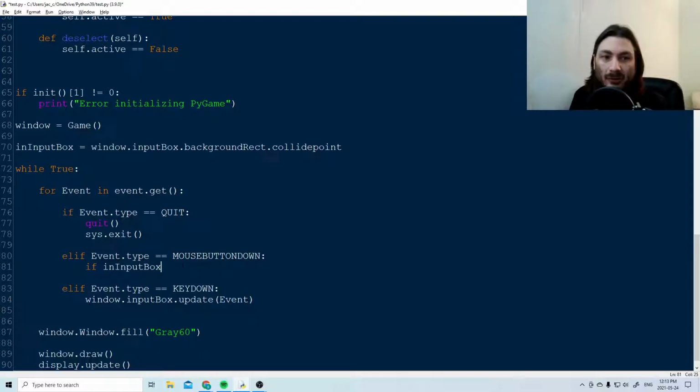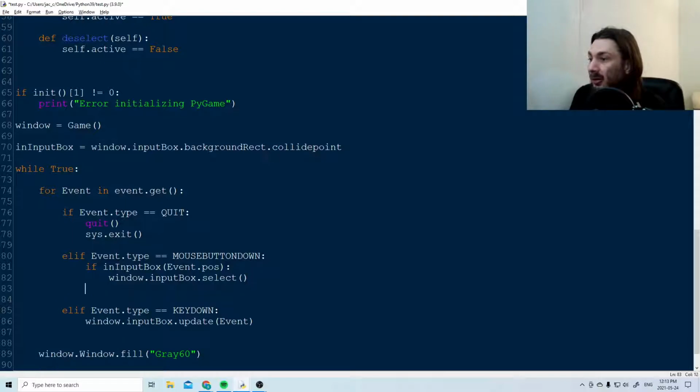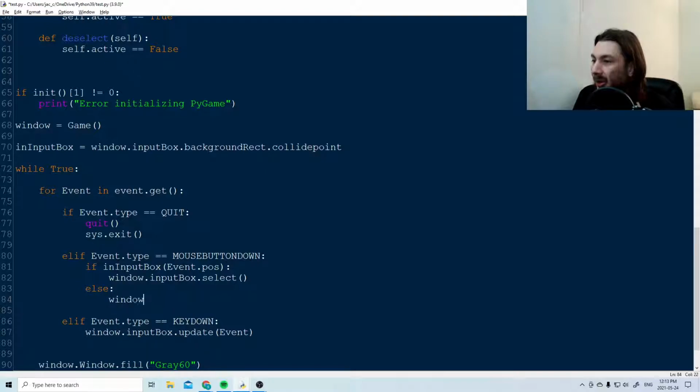So calling that function, and we're going to give it the position of where they clicked, which is event.position. So did they click inside the box? In that case, we are going to select that box. So window.input_box.select. And if it's not inside, else, then window.input_box.deselect.